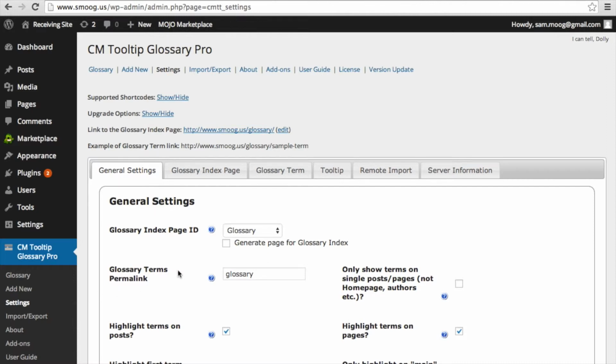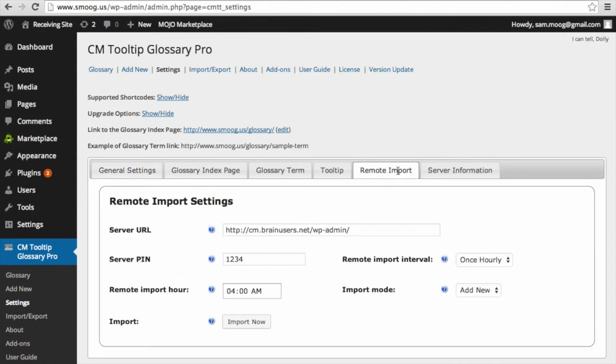The next thing you'll need to do on the receiving site is adjust your remote import settings. You can find the remote import settings under your Tooltip settings page in a new tab, which should appear after you have activated the add-on. Here you will put in the URL of your parent site server and the server PIN associated with the backup on the parent site.